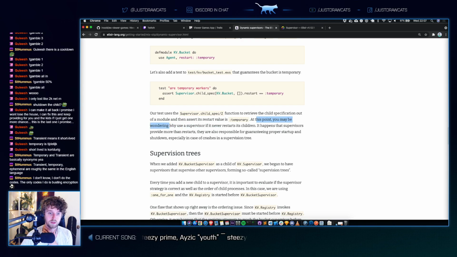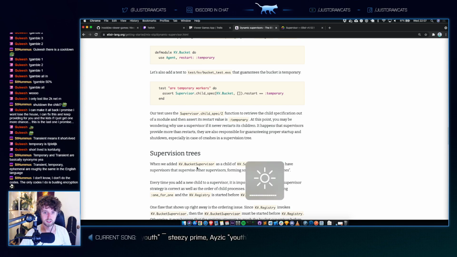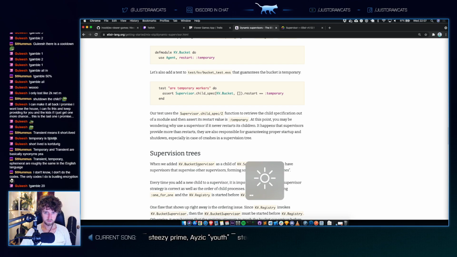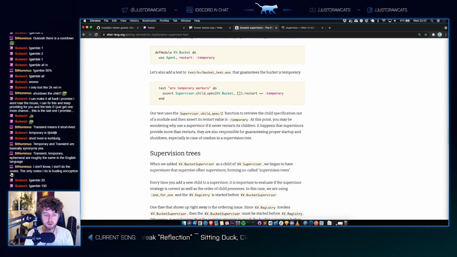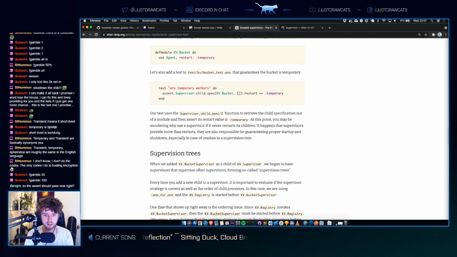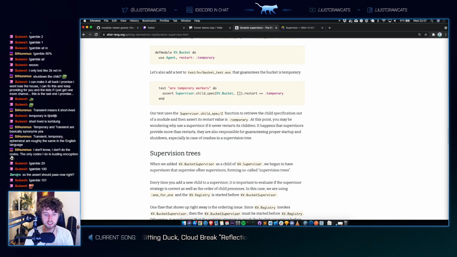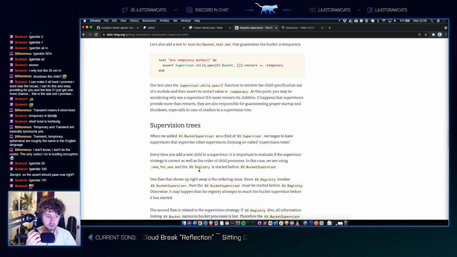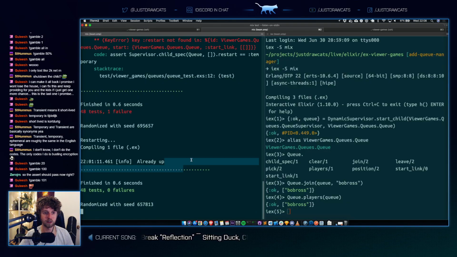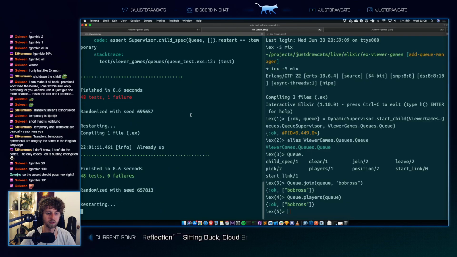At this point, you may be wondering why use a supervisor if it never restarts its children. True, why is that a thing? It happens that supervisors provide more than restarts. They are also responsible for guaranteeing proper startup and shutdown, especially in the case of crashes in a supervision tree. Okay, the assertion should pass now. Yeah, we already had that, no? Oh no, yeah, we already had that here.